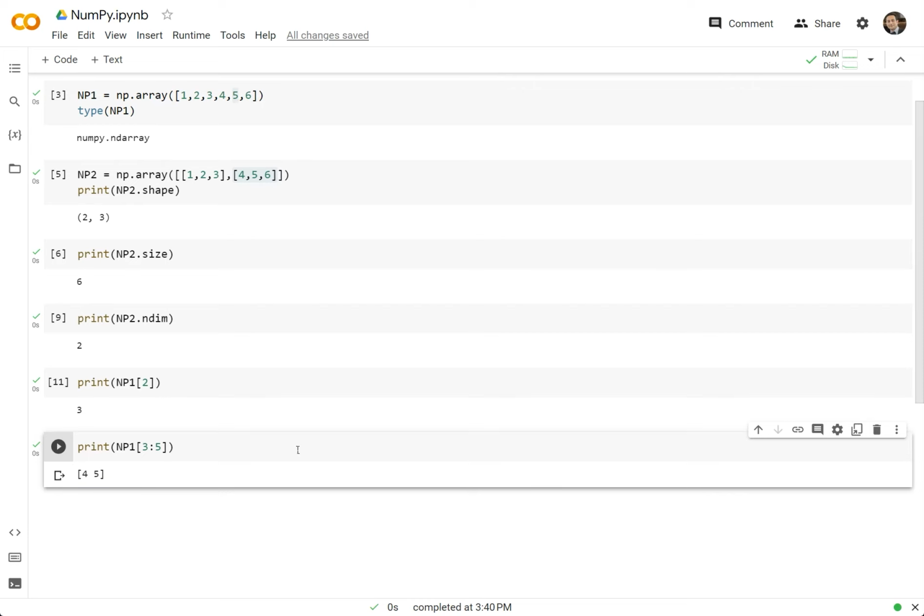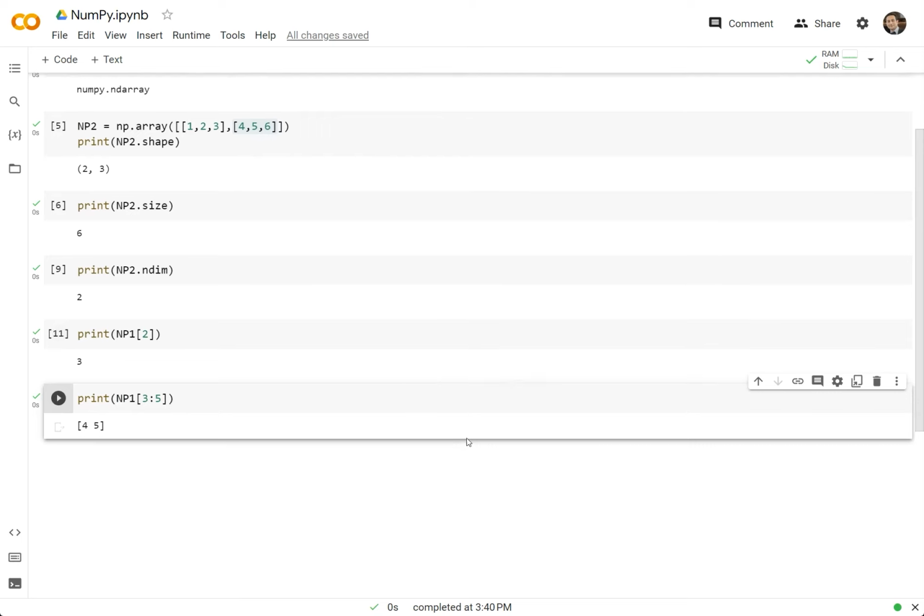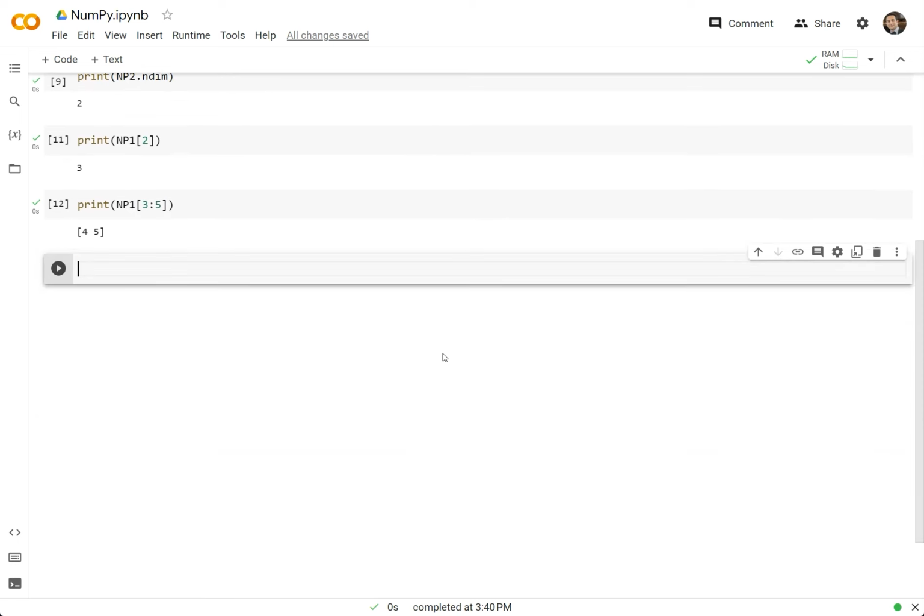Okay, so what about 2D arrays? What we discussed for indexing was just for a 1D array. Now we want to discuss 2D arrays. Most of the time we are dealing with 2D arrays. So it's very important to understand the indexing part. So for the 2D array, first of all, let's print it out again.